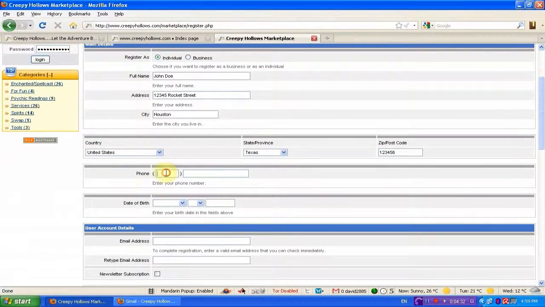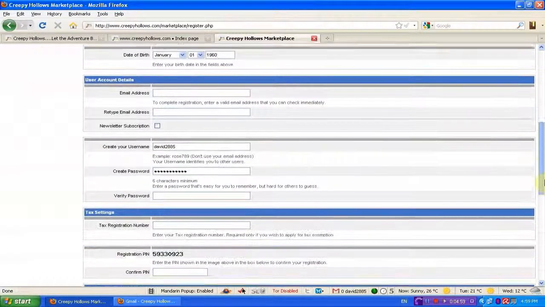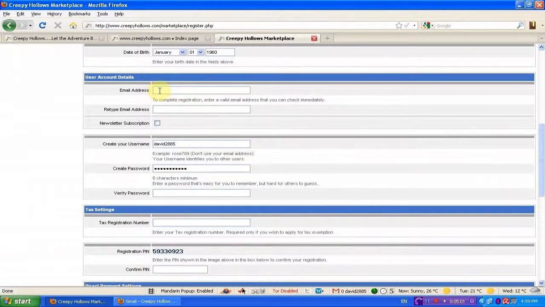Next you have your phone number. So just put in your phone number. And then your date of birth. First you choose your month of birth, and then the day of the month that you were born. And this last box over here is where you fill in your year of birth. For example, 1960. Then you have your user account details.